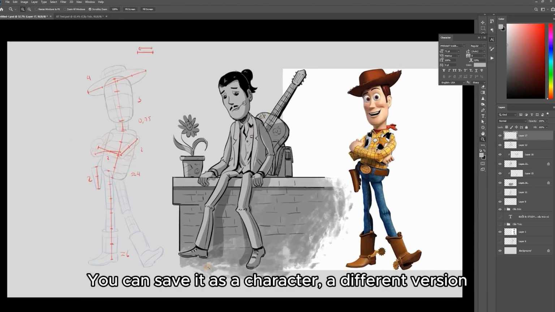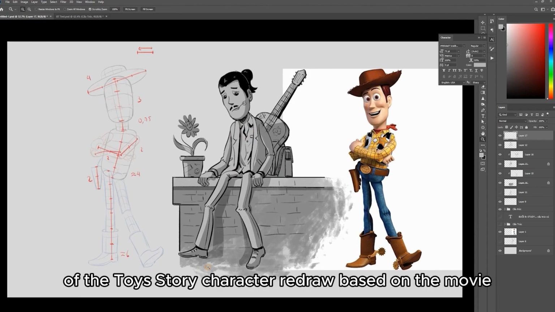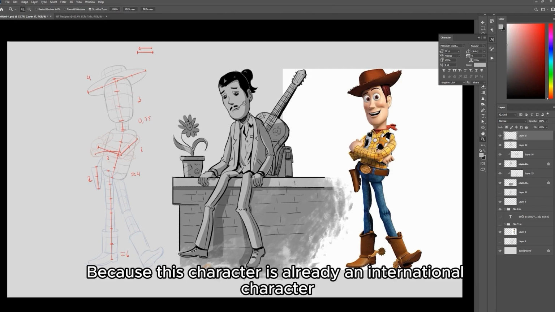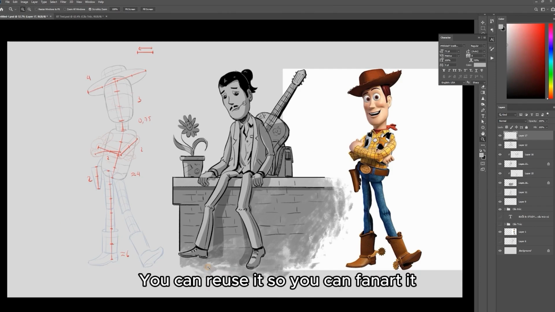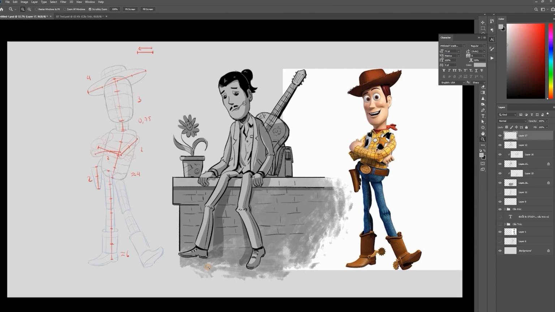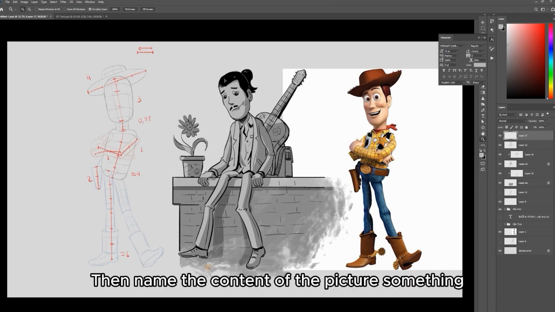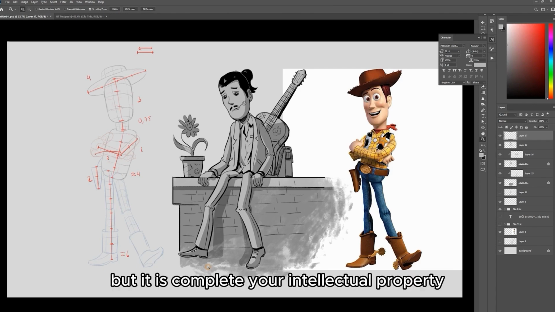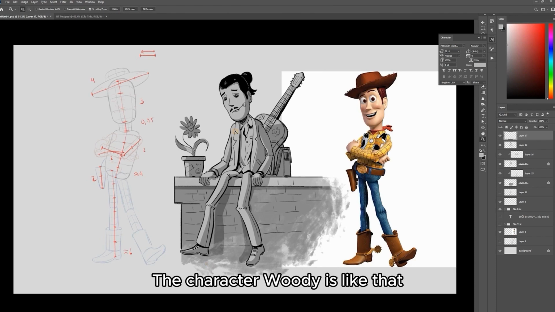You can save it as a character, a different version of the Toy Story character we draw based on the movie Toy Story. You have the right to show off without infringing any copyright, because this character is already an international character. You can reuse it, so you can fanart it. You can credit Woody fanart in Toy Story. Then name the content of the picture something. You can post anywhere. But it is completely your intellectual property. The character Woody is like that, and the character Jessie is similar to this. You analyze and do the same thing.